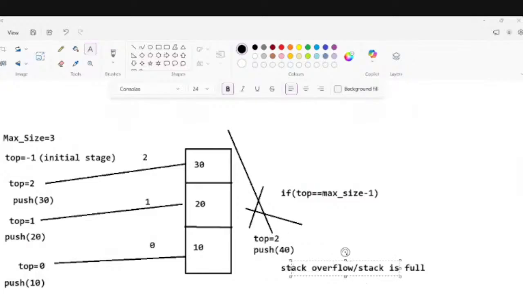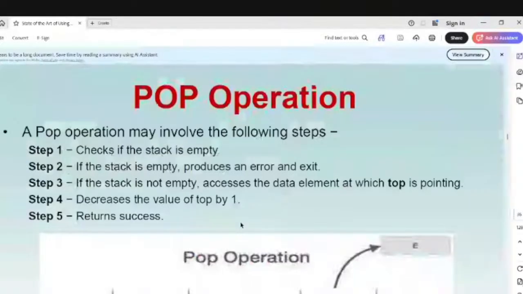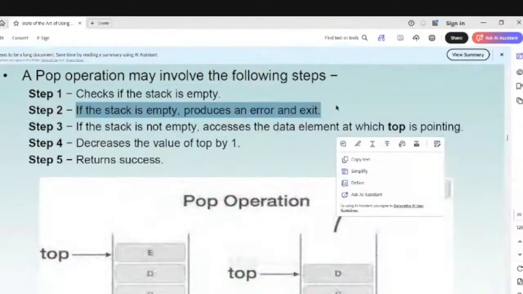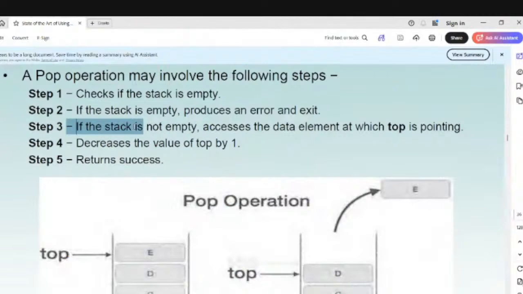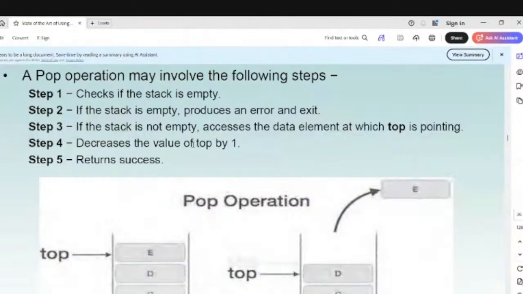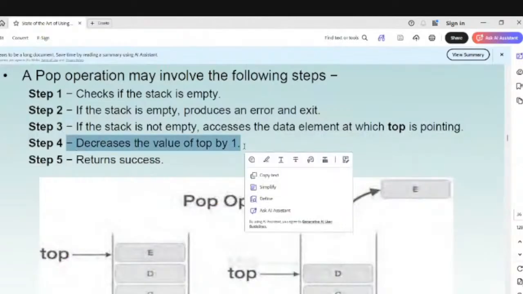Okay. Next, the pop operation. We will check if the stack is empty or not. If the stack is empty, we will display that the stack is empty or has no elements. If the stack is not empty, we can access the data element which top is pointing to, and decrease the value of top by 1. In the case of insertion, we will increment the top. In the case of deletion or pop operation, we will decrease the top.